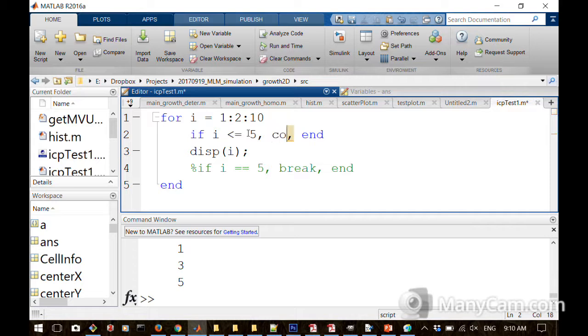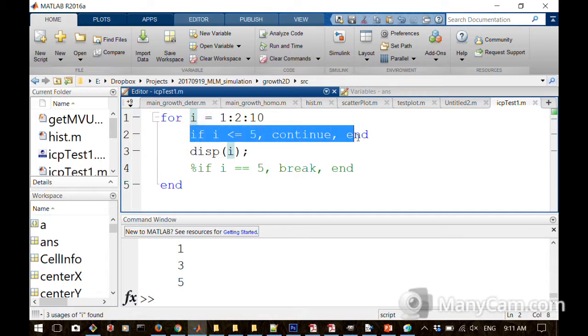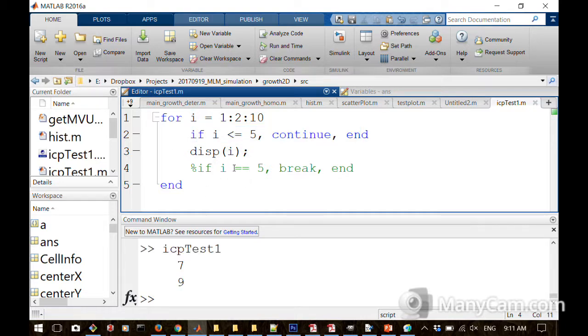Exactly, yes. So you can put continue here. What it does is that as soon as it hits the continue keyword, it goes back to the beginning of the loop, and it starts over with a different number, with the next number in the list of iterations, until you get an I value that's bigger than 5, and then that conditional doesn't execute anymore. So it does what you want to do. So now if I press F5, I get 7 and 9 only.